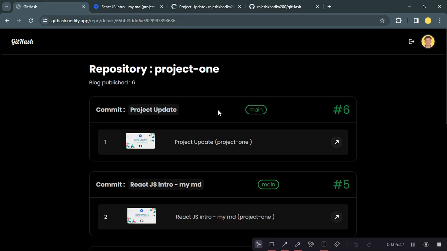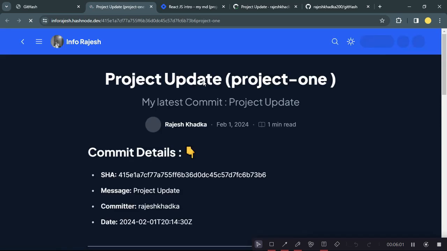If it's successfully posted, you can see the blog post over here. Yeah, you can see this is the latest commit that I made to my repository with the commit name project update, and into the main repository. And to access this blog, you can go to this button as well.